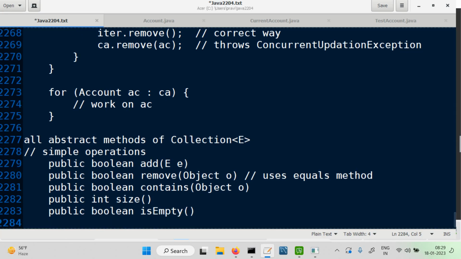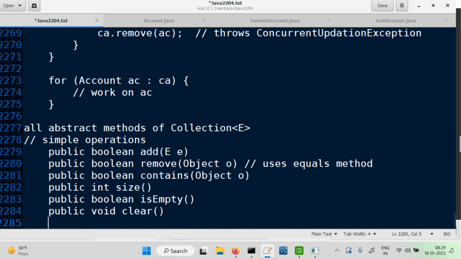And if you want to empty it, we have the method called clear. If you say clear, it clears all the elements and makes it empty. Fine. So these are supposed to be the simple operations.